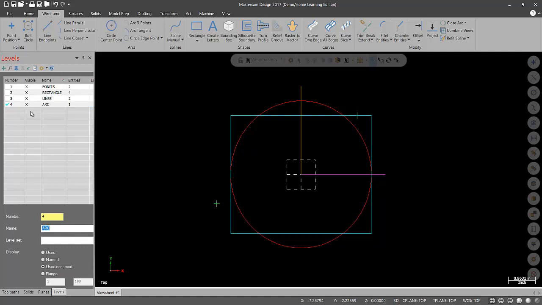Now this is a really good idea to do when you have a drawing with a lot of layers that are complicated. Always label them all. It makes everything really easy in the future. And if you want to make a new level while you're in here, you can. Just type in a number. So I can type in 100, and you can call that whatever you want.